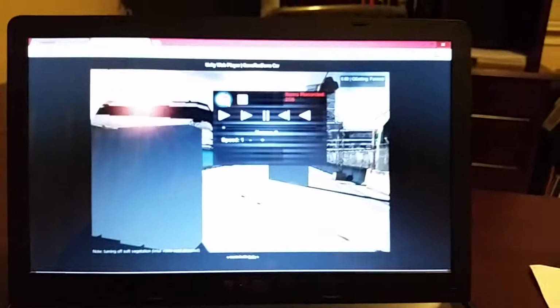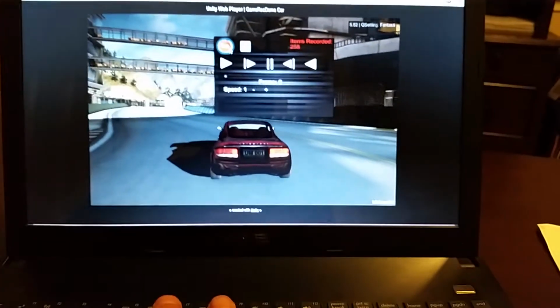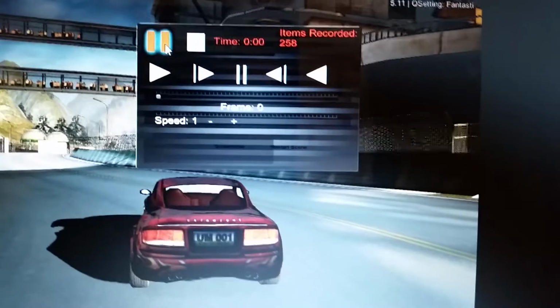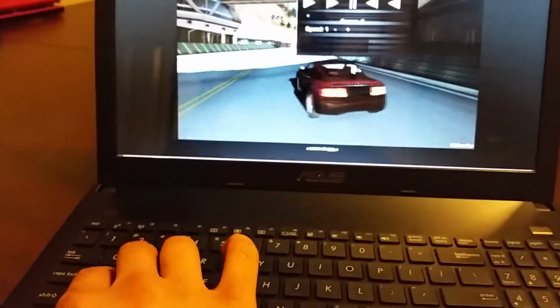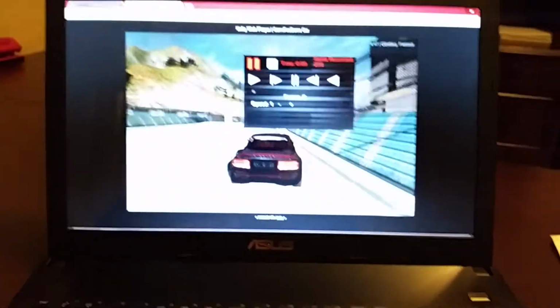First, we press C to change the cameras. You can see there. So we'll use this one. Then we click on record. Boop. There's the time going. So then we can start driving away. For this, I just use WASD.